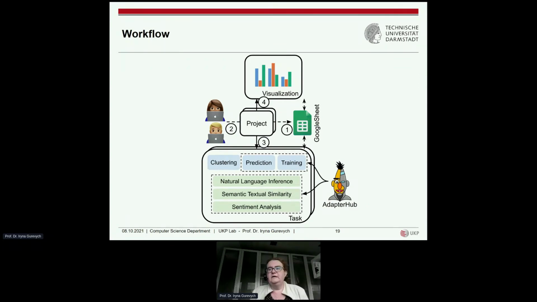In a minimum working example, the uploaded data needs to contain some text samples. If the user additionally provides labels, the predictions can be evaluated using those labels, or they can be used for training an adapter. In step number 2, the user creates a new project and links the Google Sheet to it using the share functionality of Google Sheets.